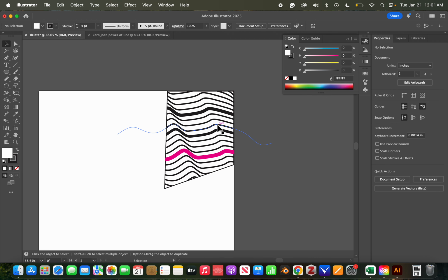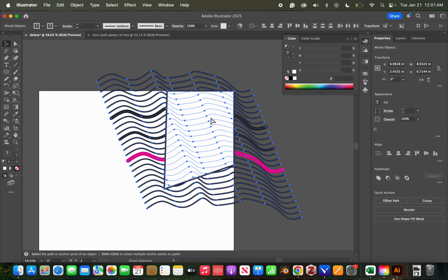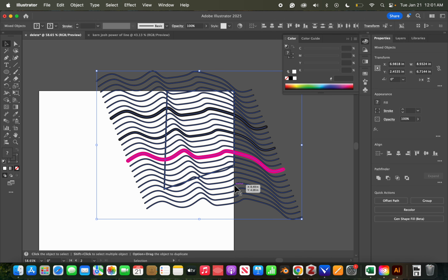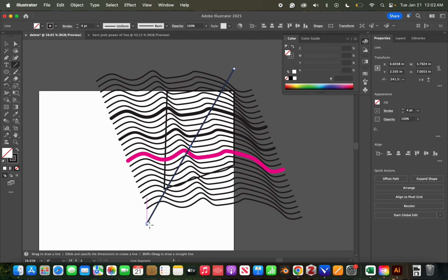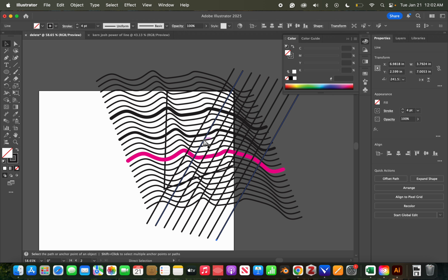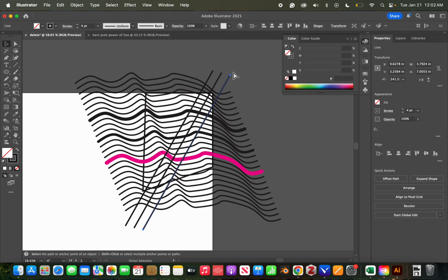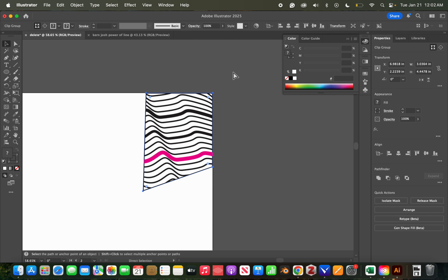And if I wanted to add more, I could undo that, or I could right click this and then release the clipping mask, and then maybe I wanted to add some diagonal crisscrossing lines to this that were geometric. Okay. And that's kind of getting a little bit messy, but you get the idea, right? And then just reapply the process.